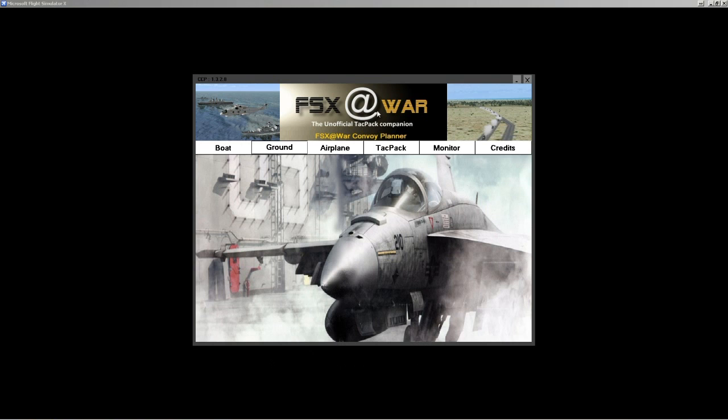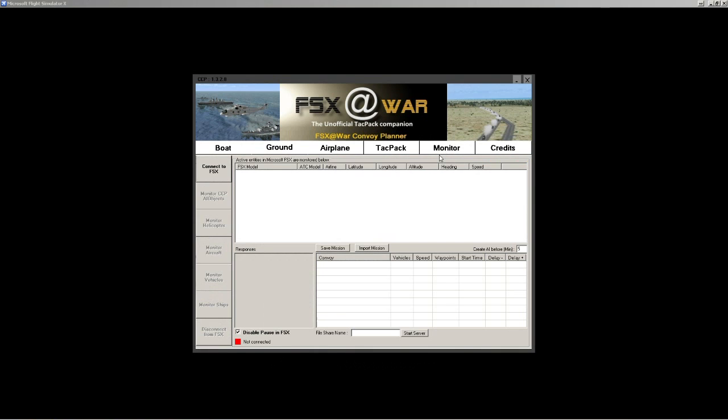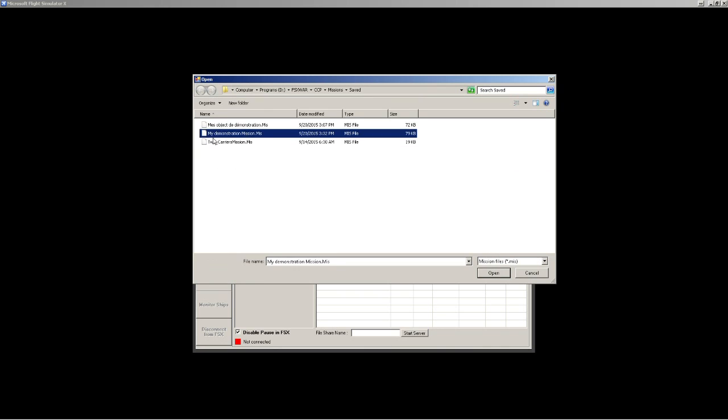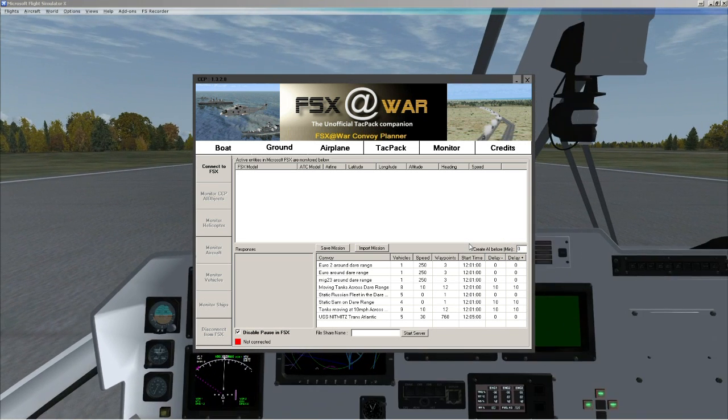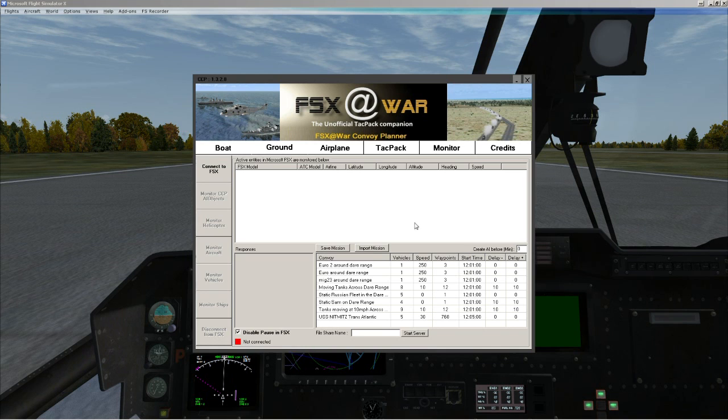Okay. Now in CCP I'm going to go into monitor and I'm going to load that mission of mine, my demonstration mission, the one we created together. I'll set that to 0. And FSX is loaded in the background.